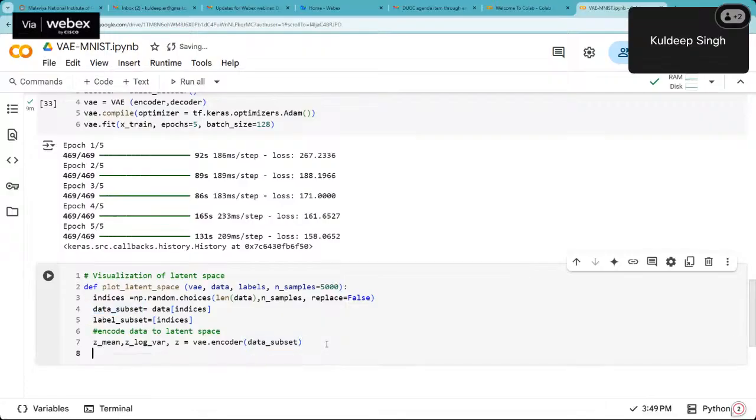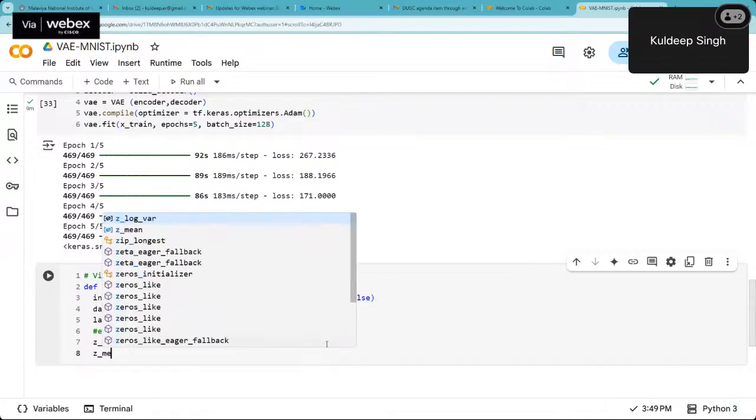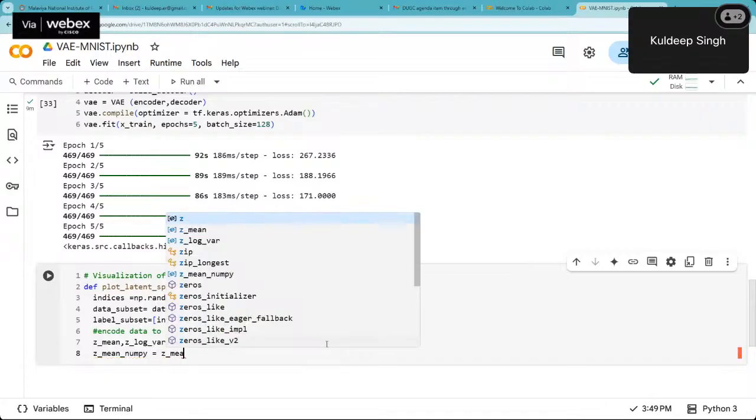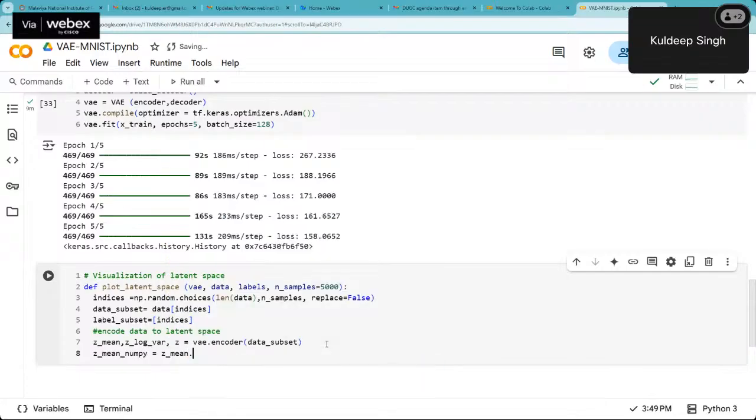And then we will convert this output to a NumPy array, because this encoder will give us tensor output. So basically, we will convert this z_mean, and we name it z_mean_numpy, because it's a NumPy version of this tensor output. So z_mean.numpy() is the function that converts it into NumPy format.